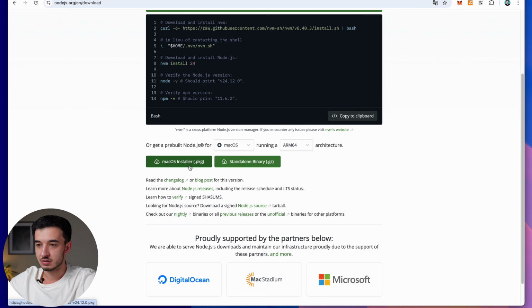Now I'm also gonna download it, then run it. It should be a similar process for Mac and Windows, so just press on continue, continue, agree, install. The installation was completed successfully. It only took a few seconds.